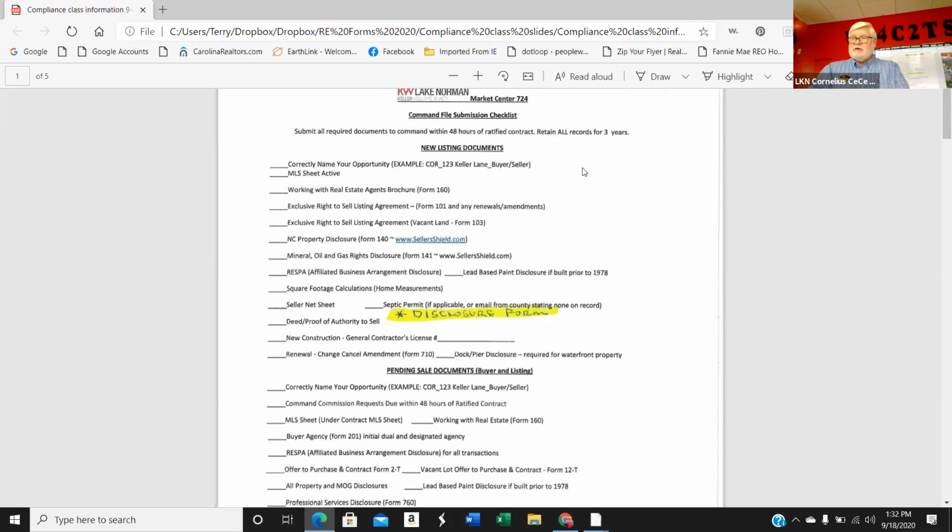You may not have everything, and that's okay. The perfect example is the septic permit. A septic permit sometimes takes time if the seller doesn't have it and you have to request it from the health department. It could take a week or so. That's okay. You just turn it in when you do have it.